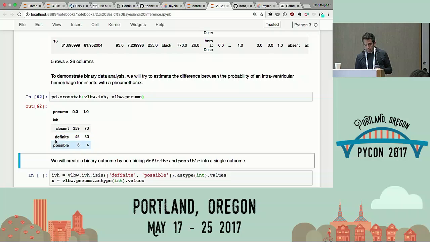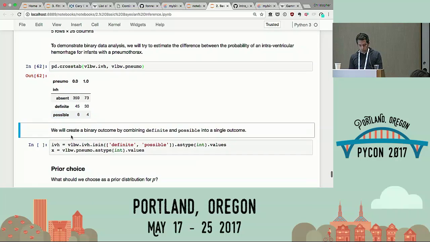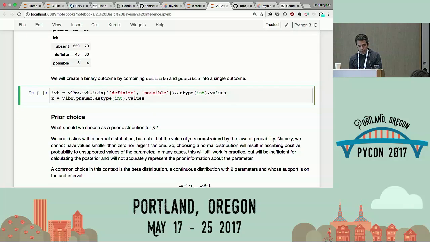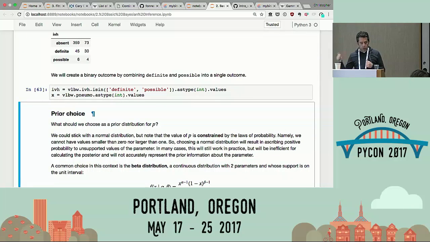And we're going to combine definite and possible into one. So things become a little more complicated when you have more than two categories. It's a different distribution. So we're going to combine definite and possible. So that's what this step is doing here. So I'm going to create two variables, one called IVH, yes or no, and the other is the pneumothorax. I'm just calling that X.